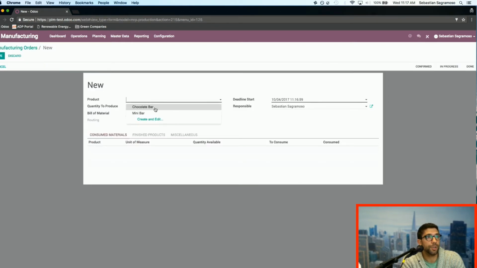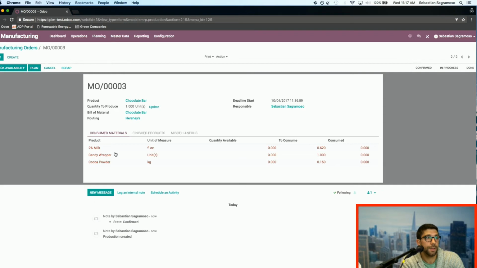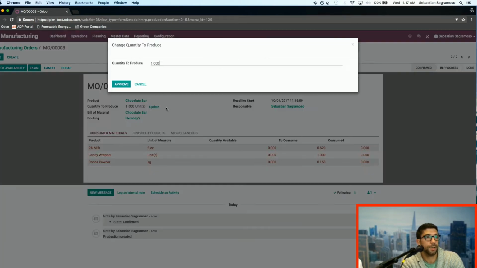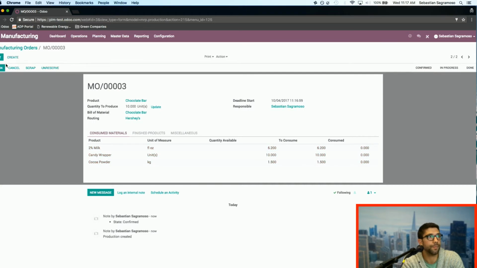So first, we'll be choosing our product, the chocolate bar, and automatically Odoo will fill out this information about the bill of materials and routing that I've set for it. Now, as soon as I save this, this will populate for the quantity I'm producing. Let's make a change here. Let's actually go for 10. Oh, I'll make a new one because I saved it. So I've got 1. Let's update that quantity. And let's produce 10 now.